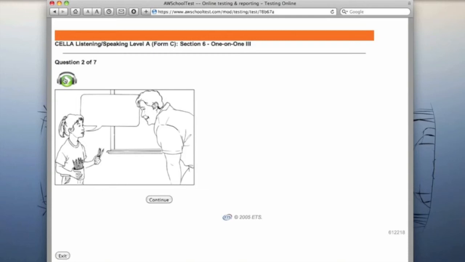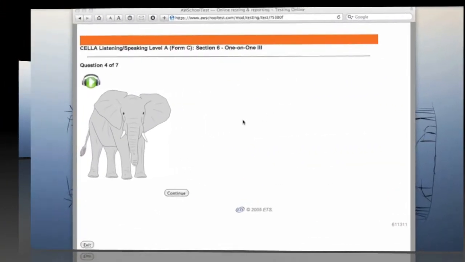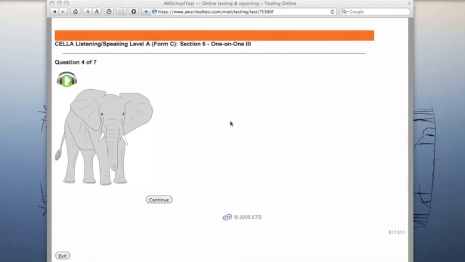To answer this item, Ashika must respond with a question that is appropriate for the situation. Her teacher rates her response. Here is a third kind of speaking item that appears on this test.